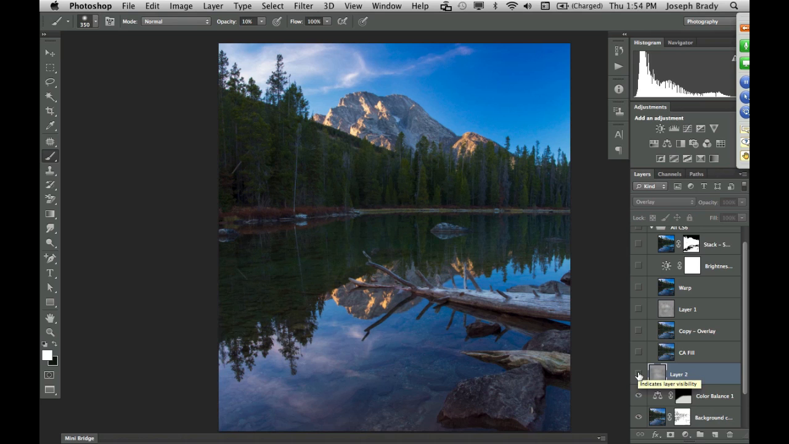Turn that off. So there's before, and there's after. It's subtle, yet it's powerful. You're more directed, you're more drawn to the middle of the image because it's gone a little bit lighter. And you can also fine-tune this.